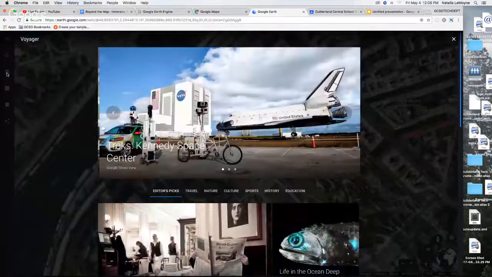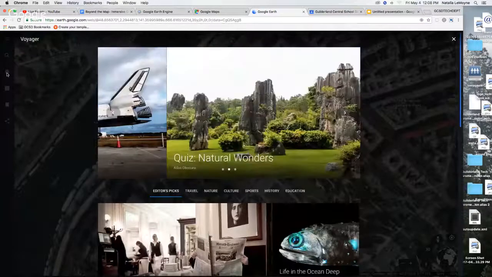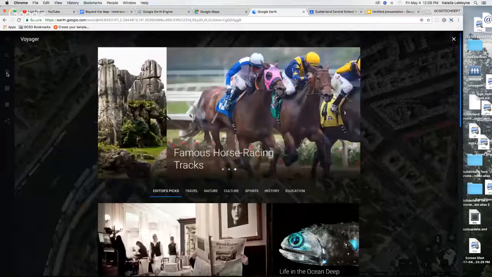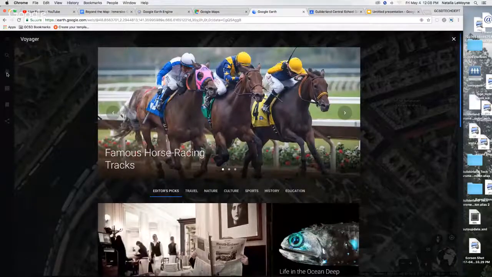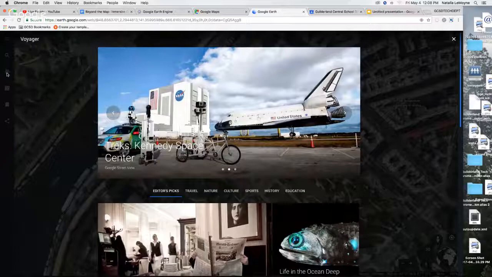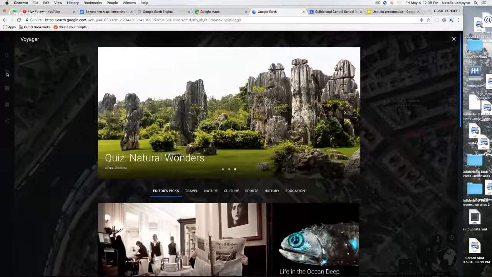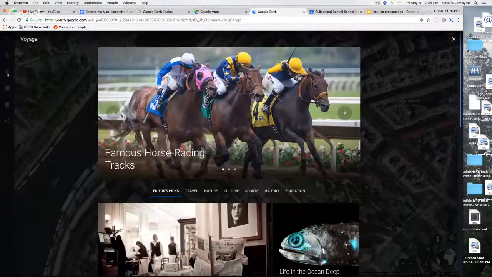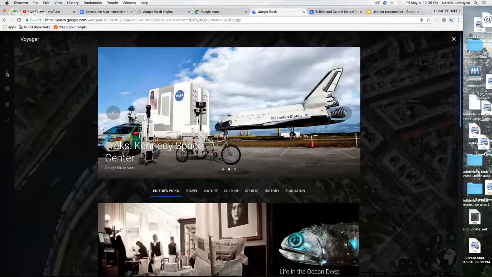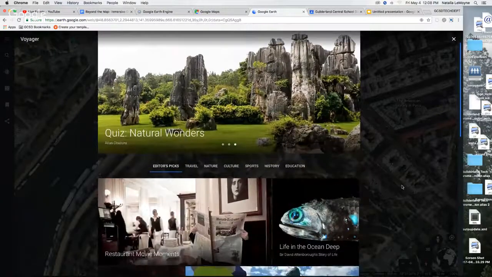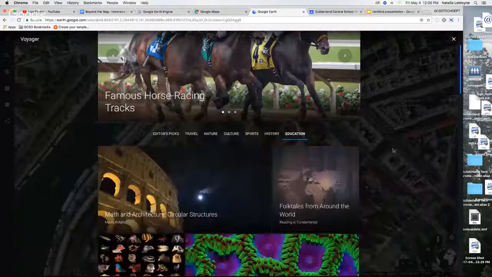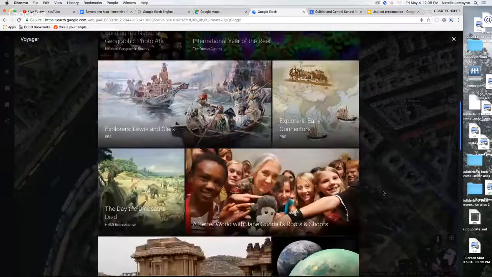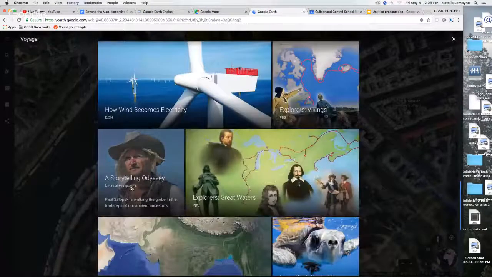All right, let's go ahead and look at the other icons over here. This is Voyager Stories. So if you click on that Voyager, it's going to give you curated content that has been created specifically for Google Earth in partnership with other companies such as PBS and National Geographic. And as you know, we were lucky enough to have National Geographic come to our school district and film our students at the middle school using Google Earth and National Geographic content. I'm going to show you specifically what they used, which was under the Education tab. They use Paul Salopek's Journey. It's the storytelling odyssey. This was a great example. I'd encourage you to visit the National Geographic website.